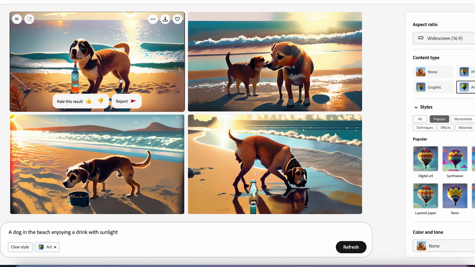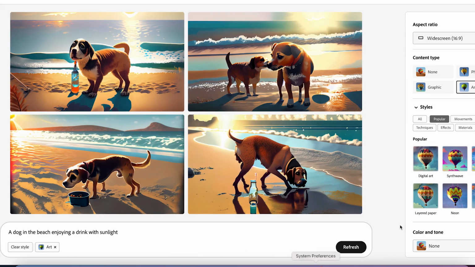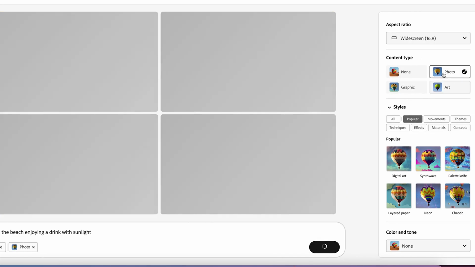Okay, so you can see it directly with 16:9 and still holding the art content type. So if you want, you can make it photo, so it will be more realistic in a bit. Making it a photo is going to make it a bit more realistic, because the art nature is not looking so professional. Let's see how it's going to look with a photo.